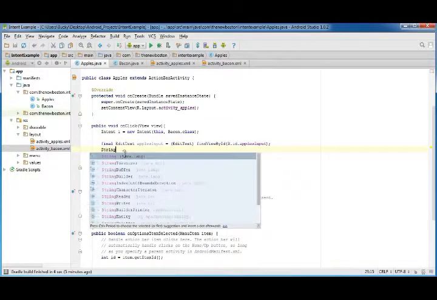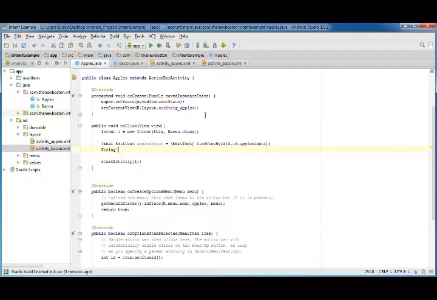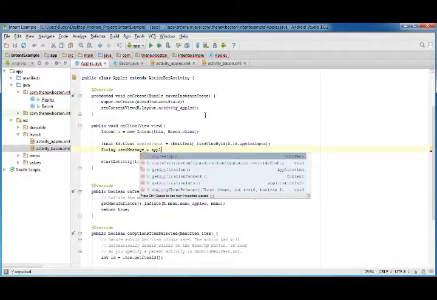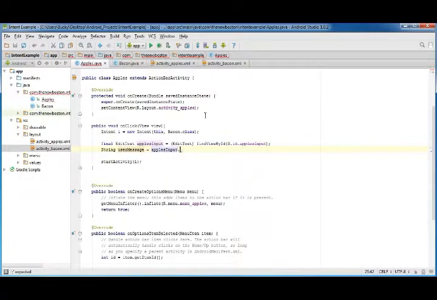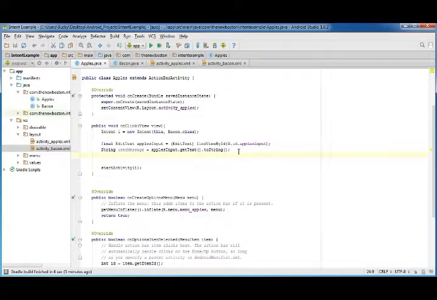So now what we want to do is actually get the data, or whatever text they typed into it. So string, I'll just say, user message. We set this equal to apples input dot get text dot to string. So that's going to take anything they typed in, convert it to a string, and store it in this user message variable.